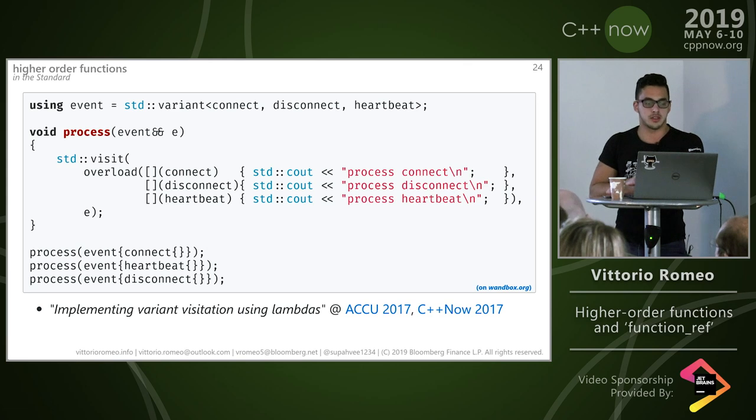Another example is with std::variant. If you haven't seen variant before, it's just a discriminated union of different types. In this case, maybe we're modeling some sort of networking application where we can have events coming from the wire, and they can be a connect, disconnect, or heartbeat event.